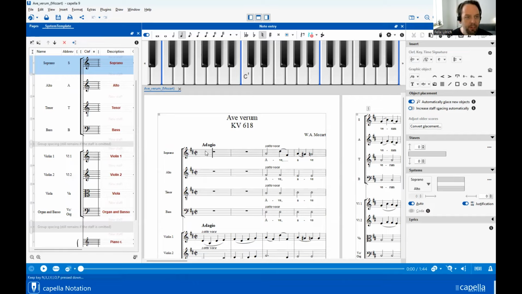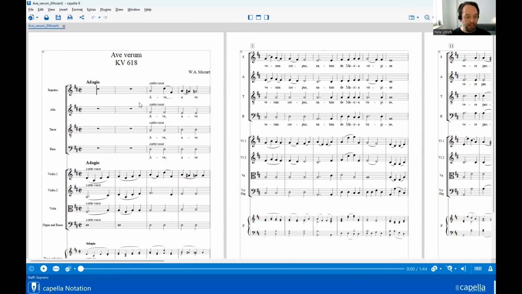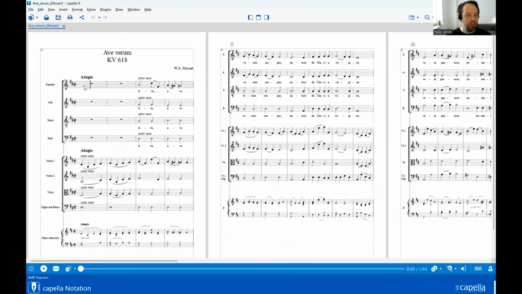We could listen to this just like this, but we can also deactivate all the different windows, which makes it easier for us to keep an overview. And we can listen to this right now.